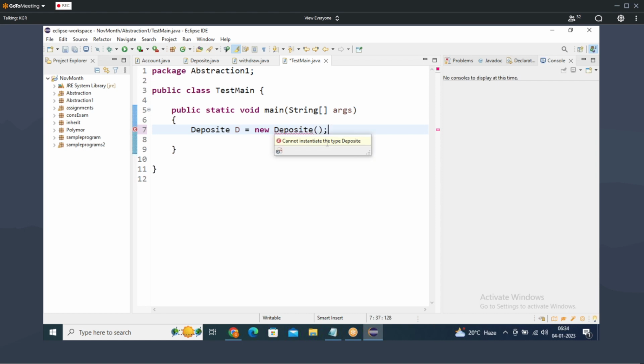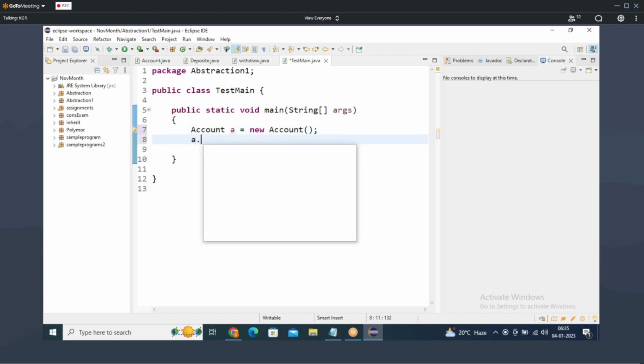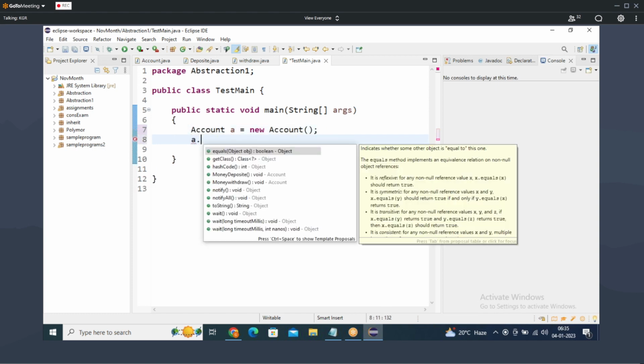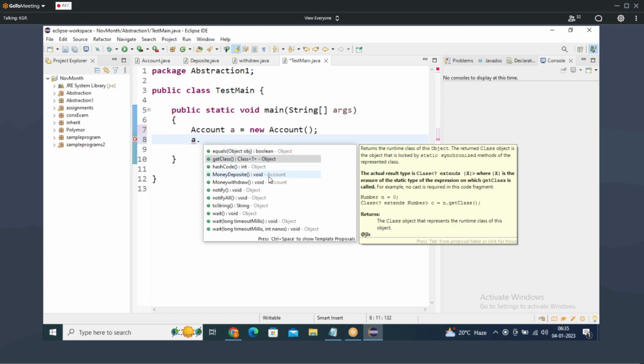We cannot instantiate the type Deposit, because it is an interface. If you want to create an object, you can create Account, which is the child. Account a = new Account(). We have all the methods implemented in the Account, so we can call them: a dot, and you can see we have money deposit from the account, money withdraw from the account. We implemented the body.